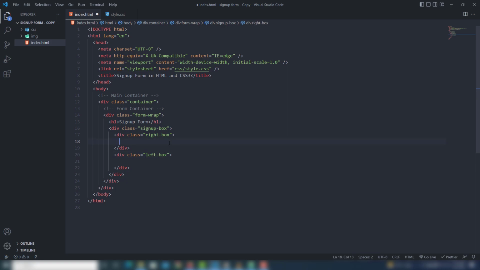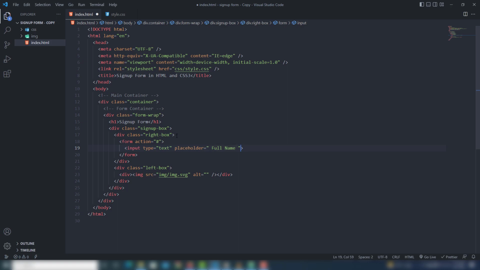In the first one I'm going to add the input fields. In the next one I'm going to add the image. So I'm going to use img, and I will use a div. Inside the div I'm going to add the image because I will manage it with the help of CSS. So inside the first one, right box, I'm going to add the form tag, leave the action, use input fields, and I'm going to add the placeholder full name, and also the class on there, form control, right?